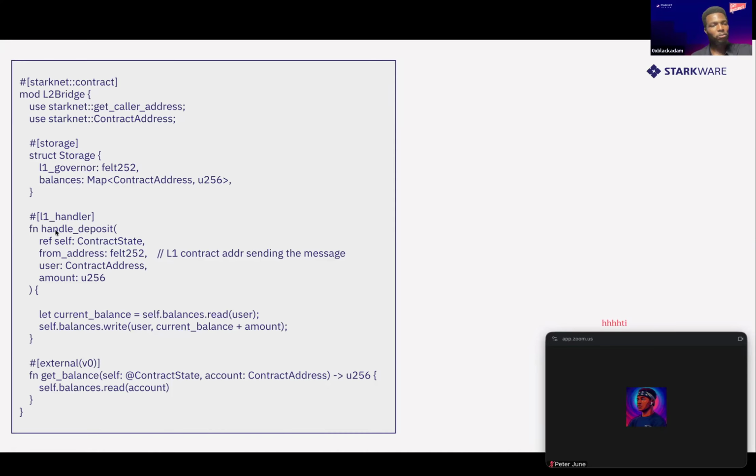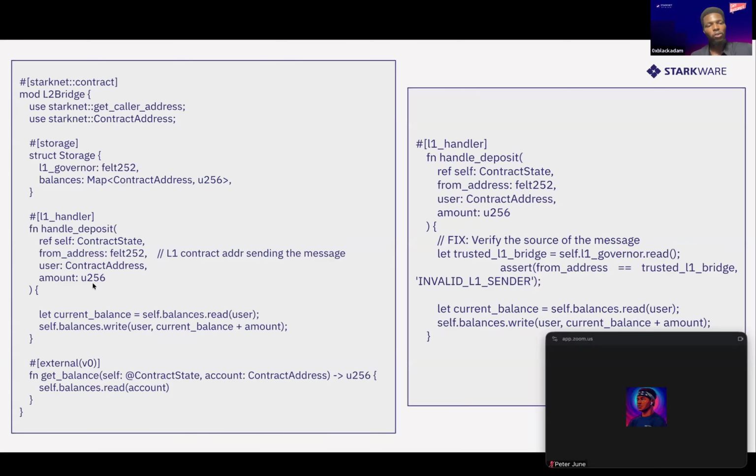So that means I can just come to this handle deposit, pass in any amount here, and then I'll update my balance, because this is meant to be called by the L1 governor on the L1 chain. So when you send a message from the L2, it emits an event, and the node picks it up and sends a message, the L1 handler, which is this L1 governor, is meant to call this function and then update the balance. But if this function is not protected, anybody can come and call handle deposit on the L1 handler and then pass in any amount, and that's it.